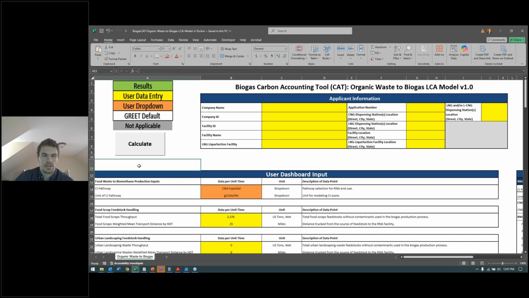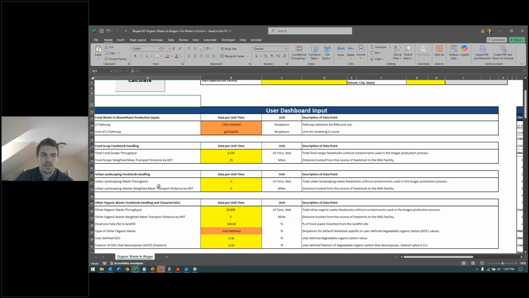So the main differences between this model and other models currently out is a few additional things that revolve around user-defined inputs. As you can see, there's 3 feedstock buckets that we provided: food scraps, urban landscaping, and other organic waste. For food scraps and the urban landscaping, we're using the emission factors for the CARB Tier 1 simplified calculator. But in the other organic waste, we allow a lot of different things to be used.